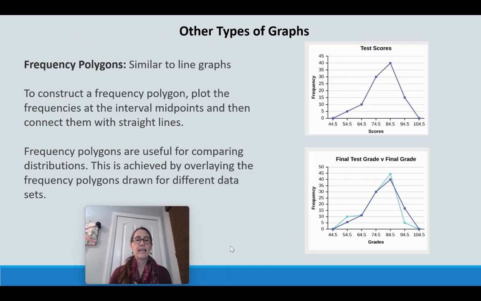Some other types of graphs that you might see, but we're not going to get into detail about, are frequency polygons. These are similar to line graphs. To make a frequency polygon, you plot the frequencies at the interval midpoints. So each of these dots here are the midpoints of the intervals, and then you just connect them with straight lines. These are useful for comparing distributions, and it's achieved by overlaying the frequency polygons on top of each other, but for different data sets. So it's kind of like putting the tops of the histograms on top of each other and overlaying them.